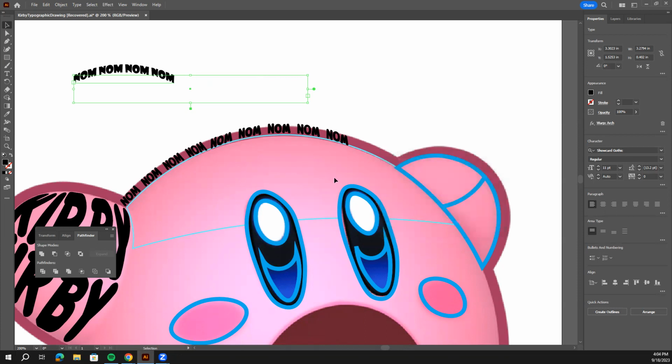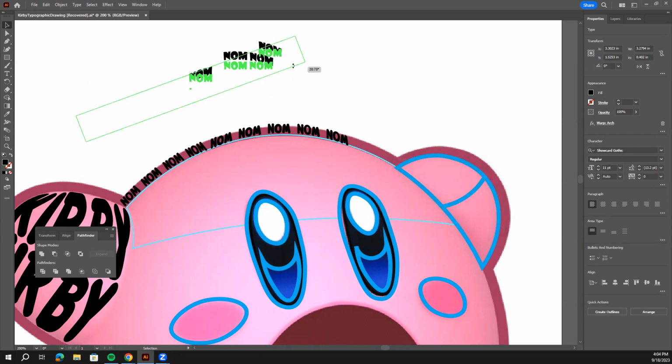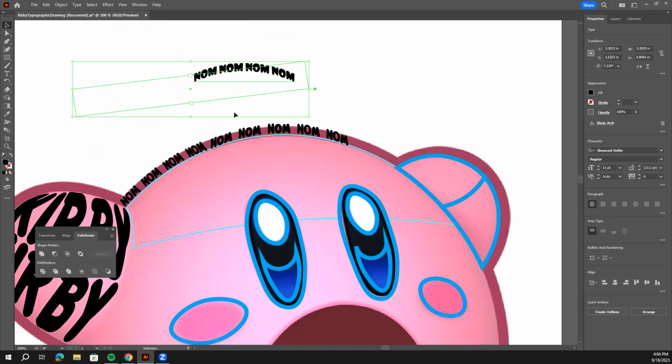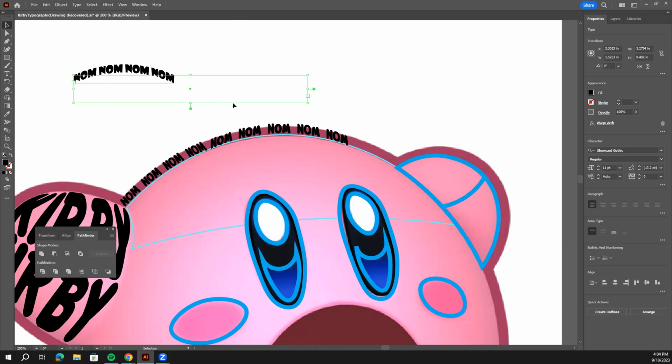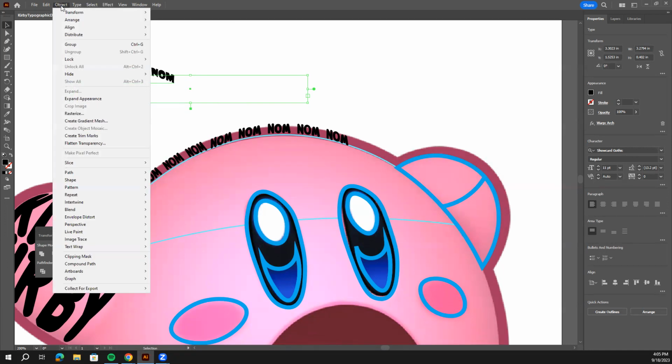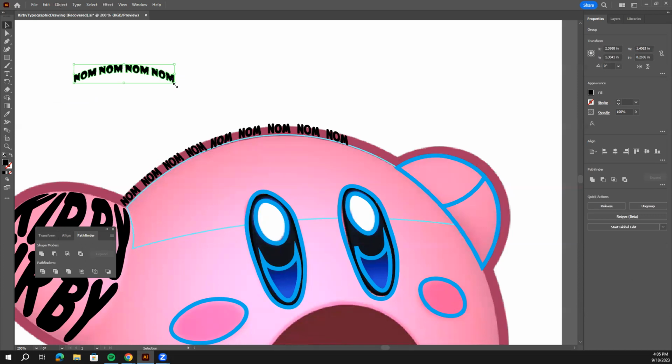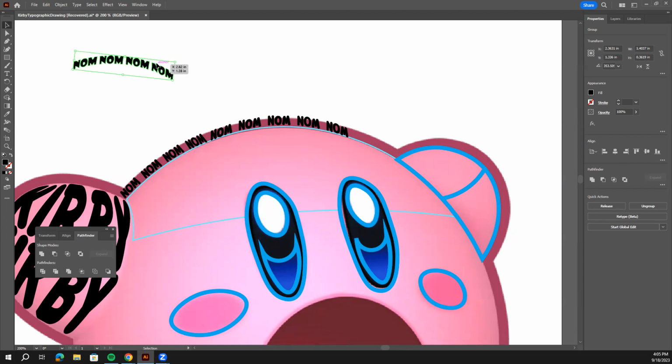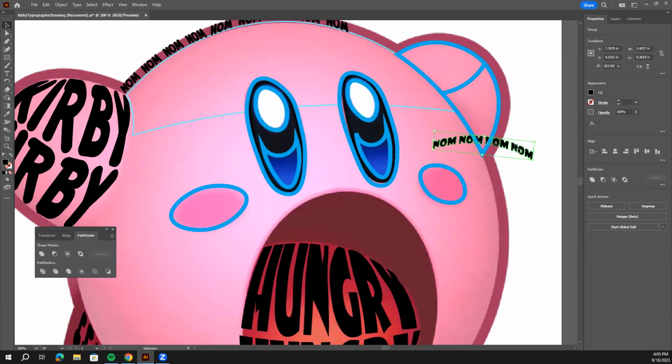Hit OK. You'll notice that when you start to turn it though, it kind of messes everything up, doesn't hold it into place. To do that, we need to expand it again. I'm going to go to object and then expand appearance. And now you should be able to rotate it without that weird thing happening. And then you can put it wherever you need to put it.